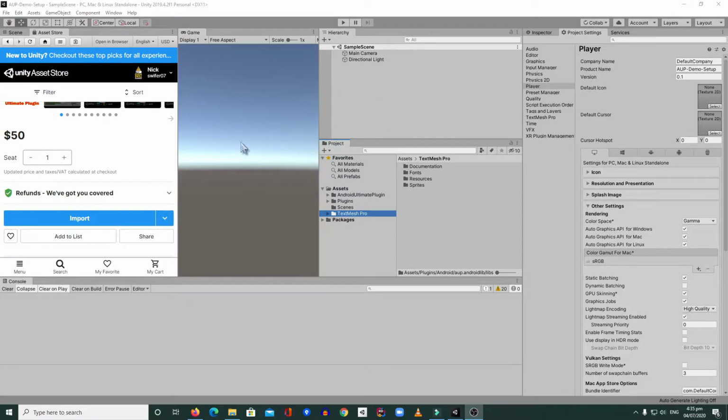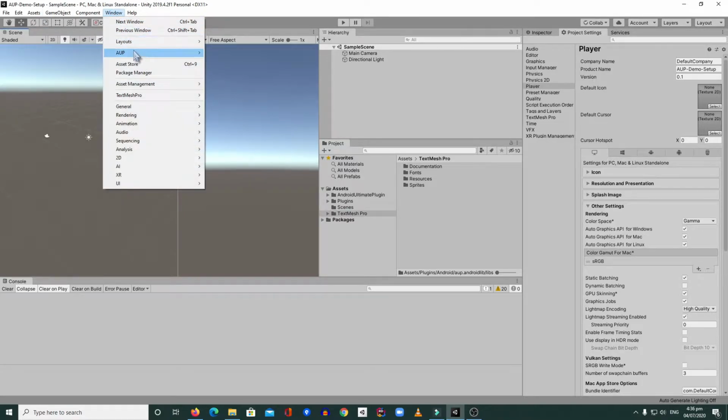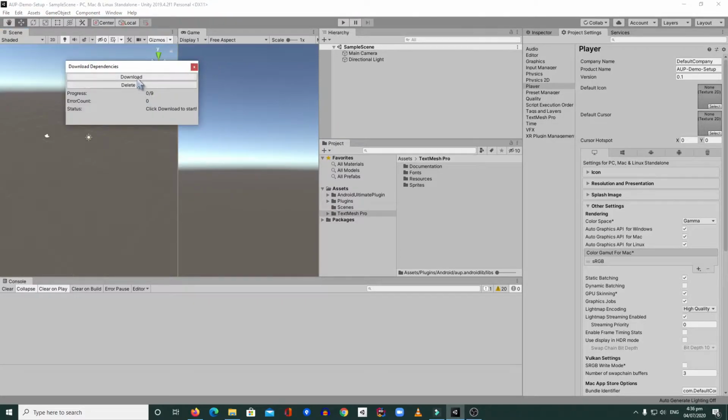Alright, after we check that every file is there, we need to close the Asset Store for now. Go to Window, go to AUP, go to Download Dependency, and then hit download. And then you need to wait for it to download everything. See the progress here? If this progress reaches 9/9 and you don't have any error count and the status is download complete, and if that happens, you're good to go.